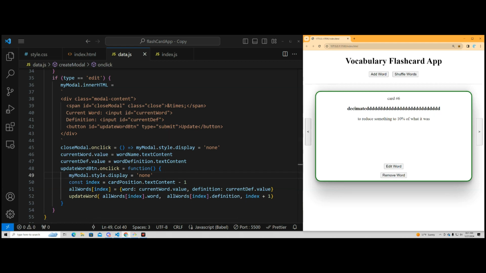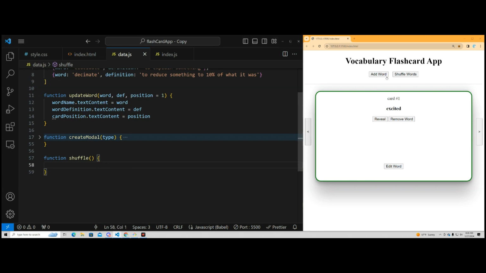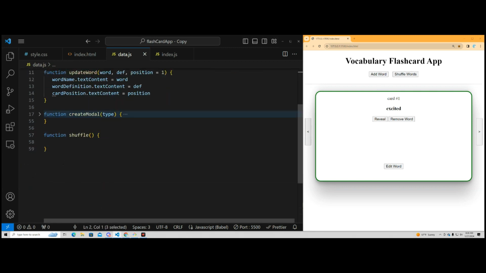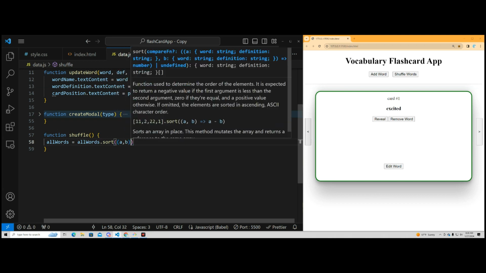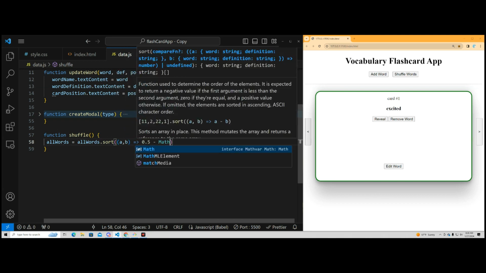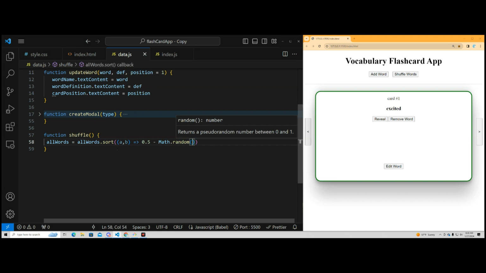Now let's work on our shuffle and our remove word, which is actually a lot easier than add. All right, let's tackle our shuffle function first, which runs when I click shuffle words. And since I use let for my array, I can do a shortcut like all words is equal to all words dot sort, and we'll take advantage of how sort works by returning 0.5 minus math.random. Math.random generates a float between 0 and 0.999, and because of how sort works, minusing it from 0.5 will give us a semi-random sort, and that's good enough for me.